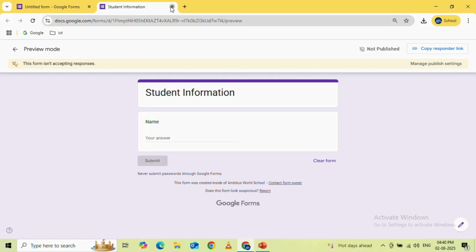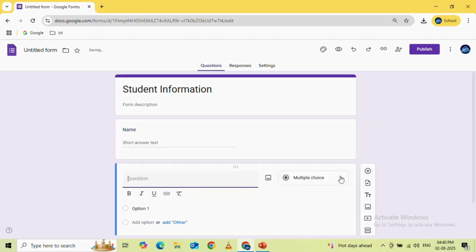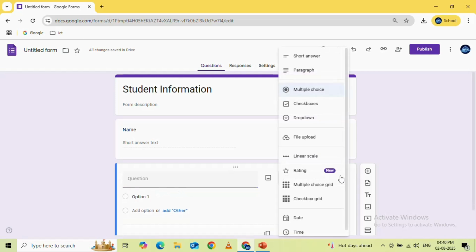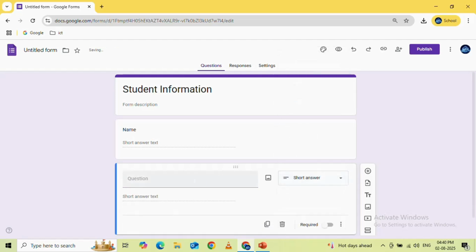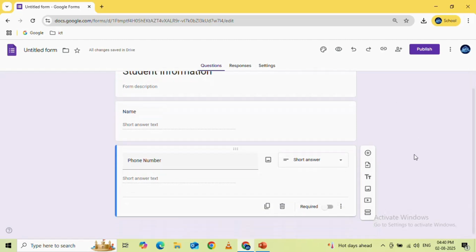And then let us create some more fields. I would like to give the field for the phone number. For the phone number also, mostly the short answer is preferable. What would be the question? The question would be just phone number. We don't need to write the whole question like what is your phone number and all that. Just one short keyword is enough for forms.